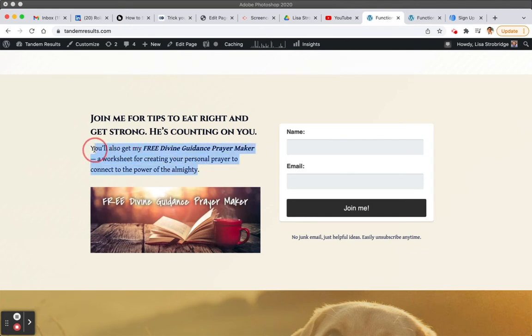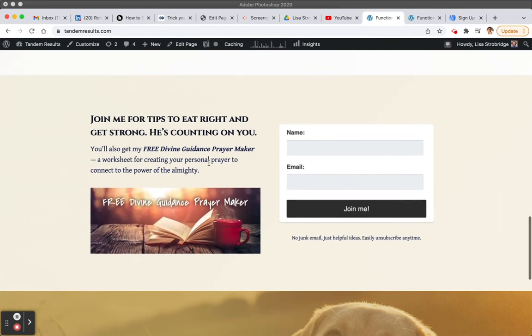So we have this wording in here to also hint at the God element, the religious element. And we have a little visual here, free divine guidance prayer maker. Here you can see a little book, to also give you the visual. So those are good elements to have in here: a reason to join your list, a free gift right away. Again, this is all assuming that your email list sign up is something free and you get people on there weekly, and that's the approach you're taking.